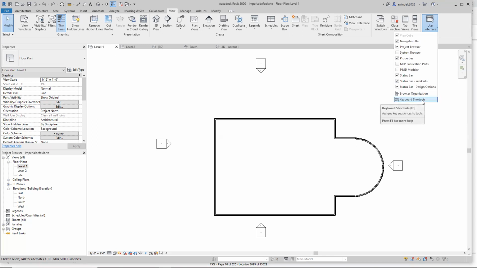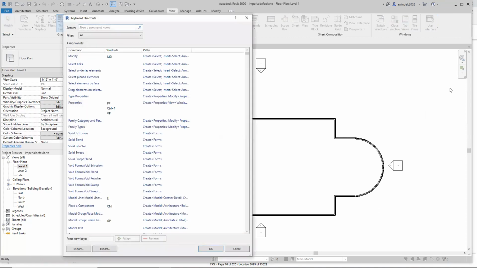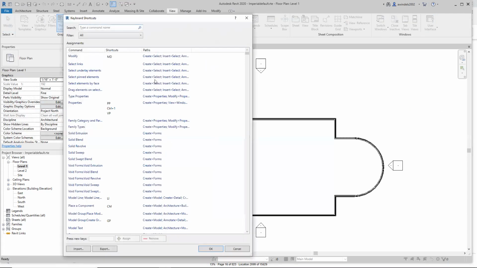Or you can type in KS. See how everything has acronyms to it? That's another way to get to it. Just typing in KS. We'll try that right now. KS. It comes up. Hit escape. Go back to here. We'll go this way. Keyboard shortcuts.